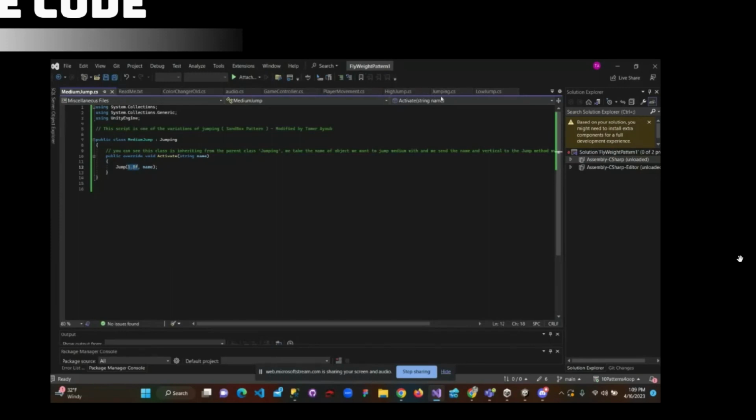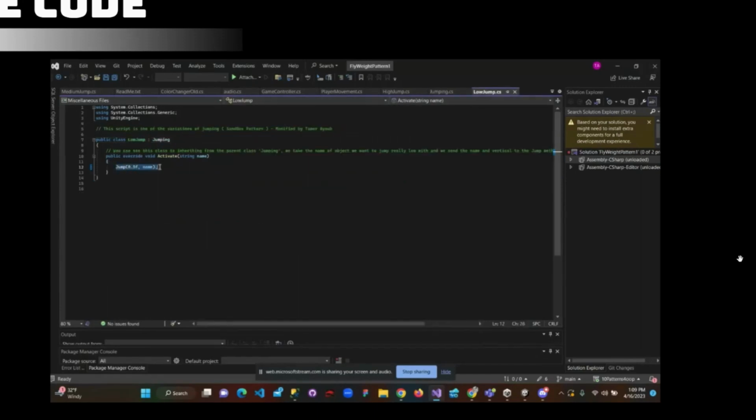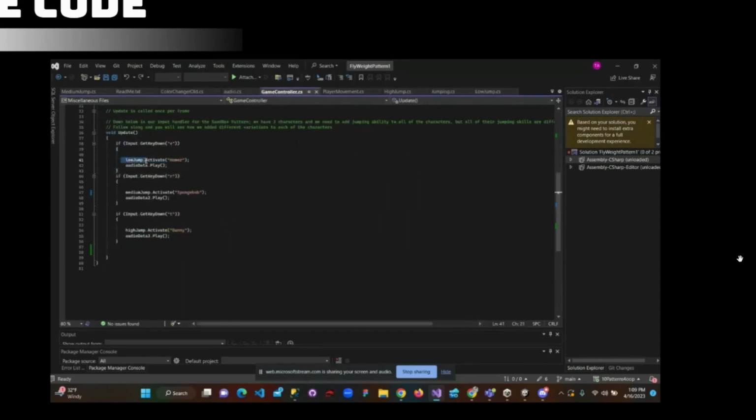Okay. So I'm going to go into the main jumping class. And as you can see, it's an abstract class. After we call the jump method inside the activate method in the children, it passes the vertical and the name to the parent class jump method. It'll take that vertical, take that name, and look for the object with the tag, for this example, Homer. It'll attach Homer to the player, and then it'll say, hey, make Homer jump this amount high. And Homer, like we said, from the game controller, is attached to the low jump.